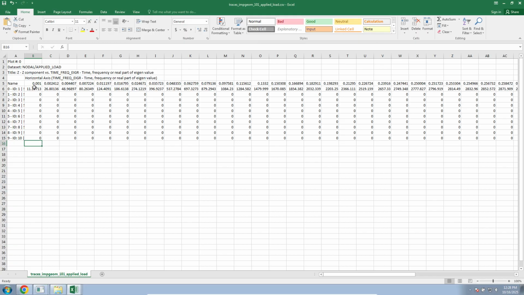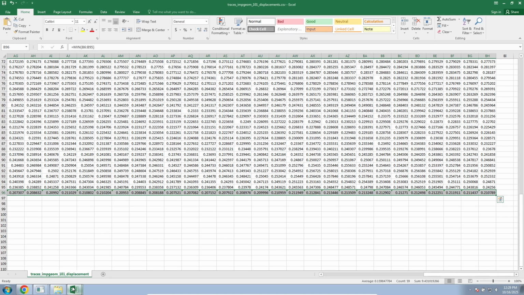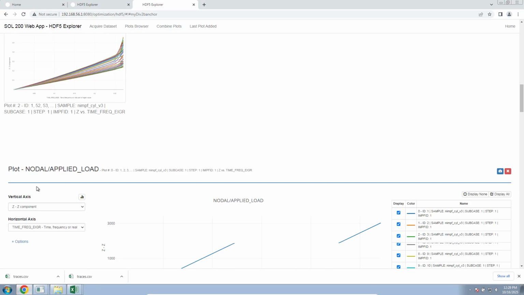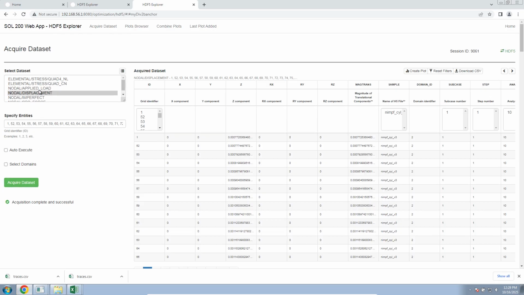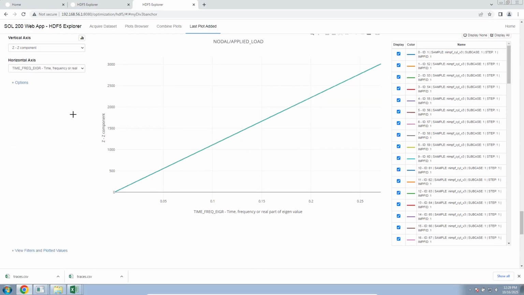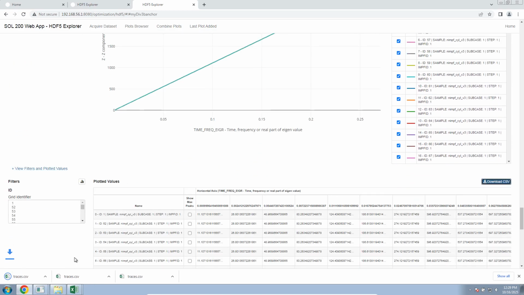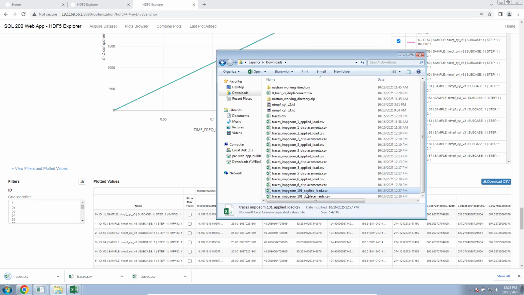Did I do this right? Oh, I didn't do this right for the apply load. So I think what happened for the apply load was I didn't use the correct node IDs. So let's go and look at that. All right, I must have not selected the right node. So let's repeat the process for this. And then download this, and let's rename this.